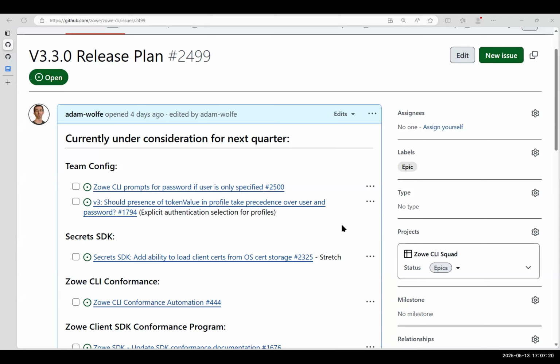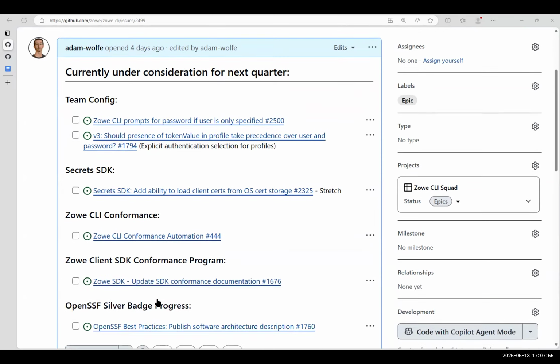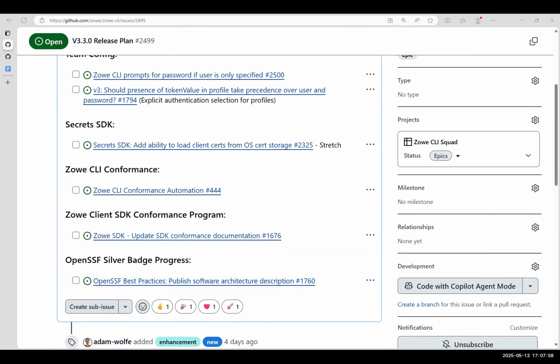I do have some concerns here, such as how do users enter certificates into the store? How do we know what certificates to use for Zowe CLI or Zowe Explorer connections, and how do users know what to put into their config? There are a few questions to answer here. But beyond that, we're planning to also look at conformance automation, automating checking for conformance. We'll be finalizing the Zowe Client SDK conformance program criteria and working towards the OpenSSF best practices silver badge. And that's it for CLI. Okay, thank you very much.